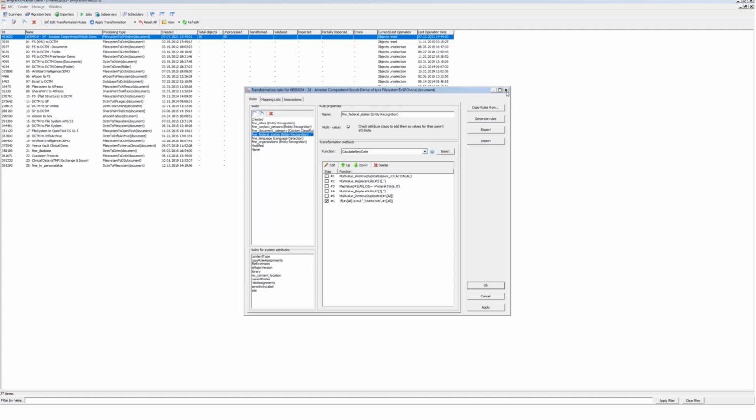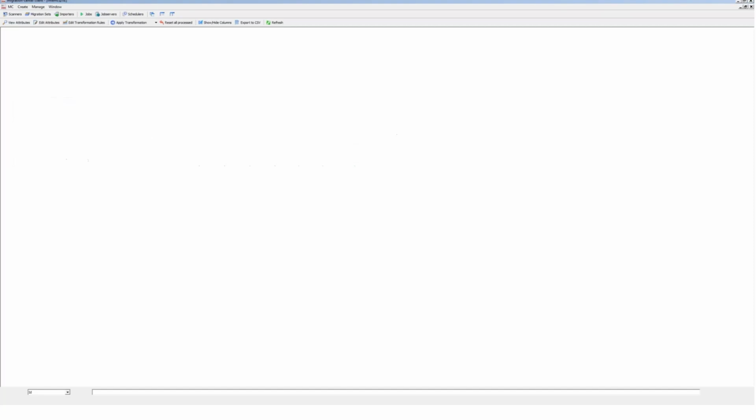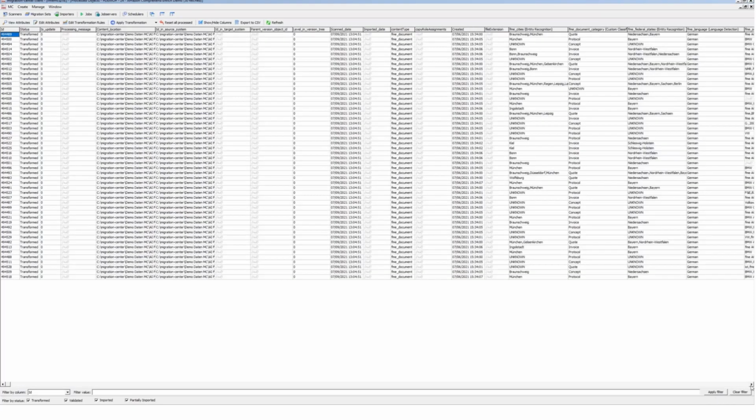So, and when I'm executing, as I said, you can execute the transformation rules within Migration Center without importing the documents to the target system. And when I just transform the documents by clicking on Apply Transformation, you see the documents jump from unprocessed to transformed. And now I can have a look at the processed objects or the processed metadata. And as you can see, there's much more structure here.